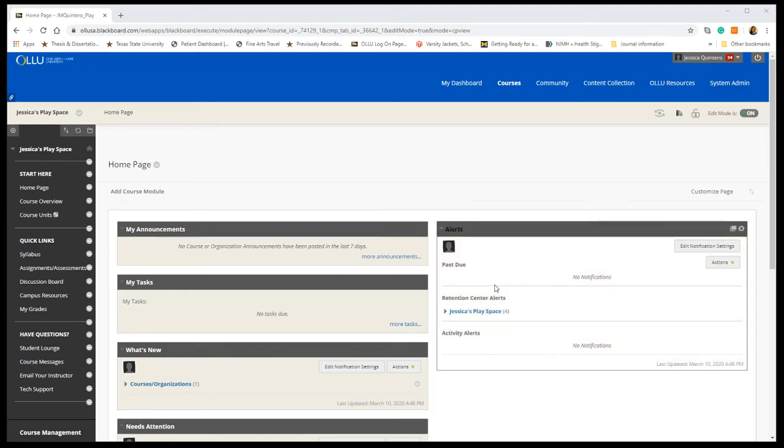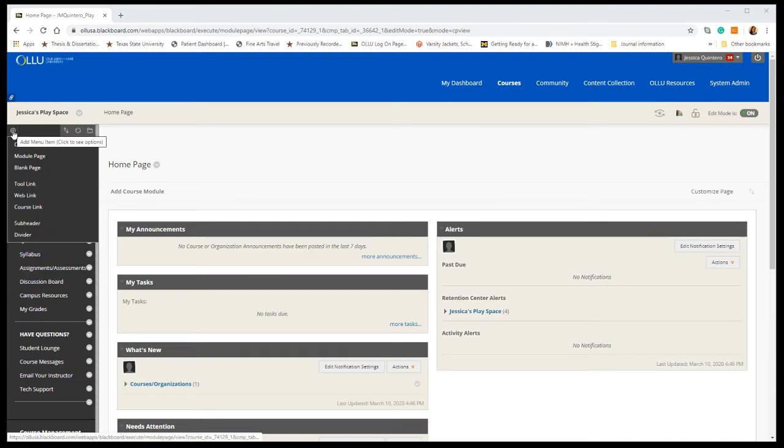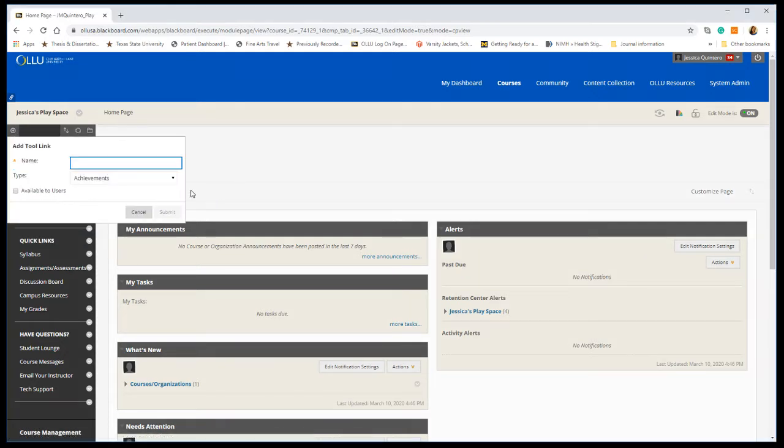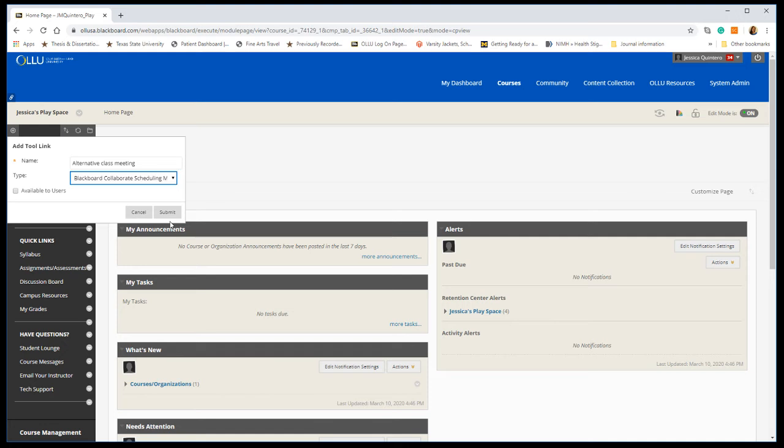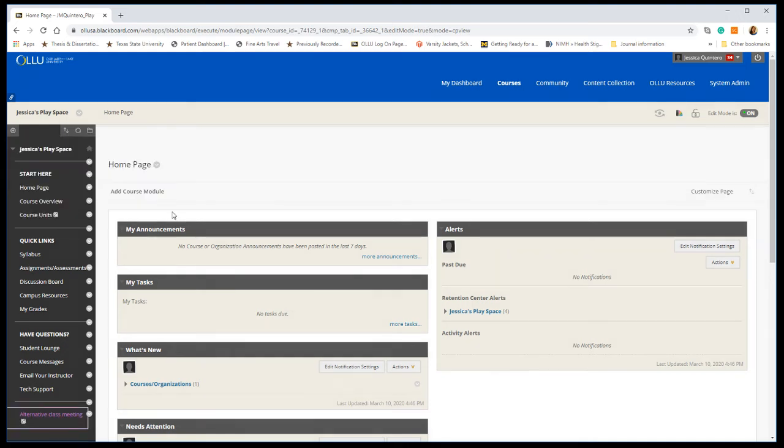Adding a Collaborate session to your online course is easy. First, start off in the course menu section, hover over the Add Content button, and scroll down to Tool Link, then select. We're going to name this Alternative Class Meeting. Then select the drop-down item and find Collaborate Scheduling Manager, then select, then submit.